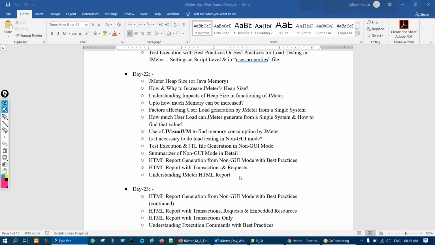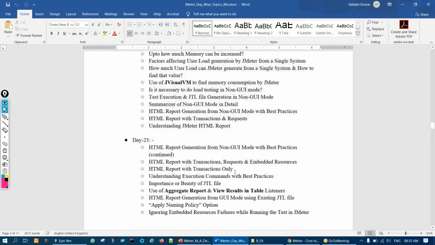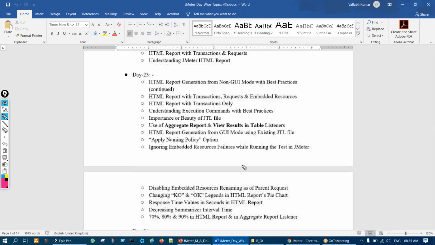Then here same on HTML report generation in different ways, with different approaches, where you can see only transaction in one report, you can show only request, both transaction and request. In other, you can show the details about embedded resources.